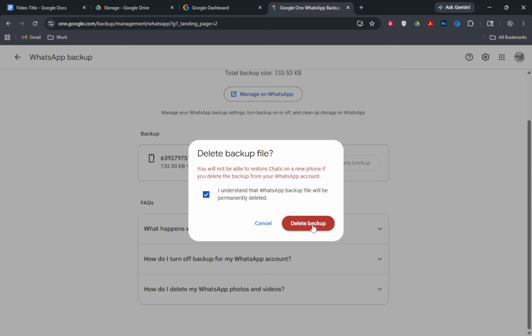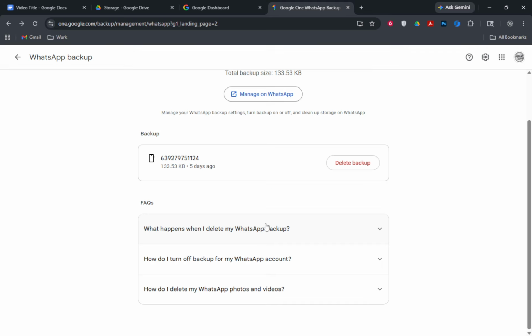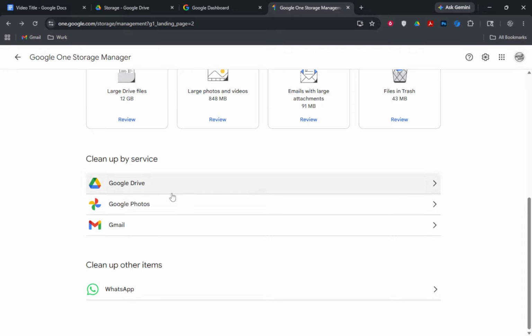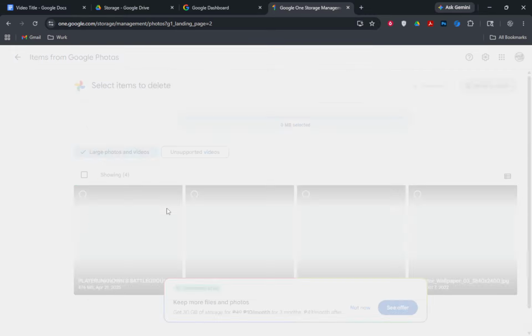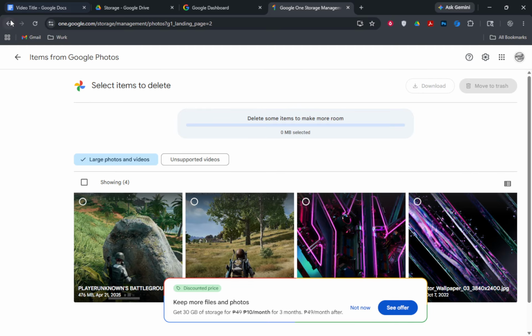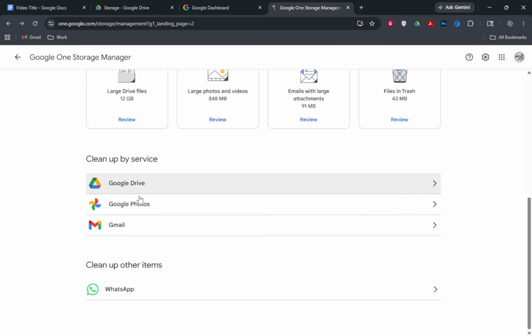They're different systems. After deletion, it may take a little while for your storage total to update, so don't worry if the number doesn't change immediately. If you have multiple devices or old backups, repeat the same process and make sure you're selecting the correct one each time. And if you don't see any backups at all, it likely means none exist for that account or the backups were created under a different Google account.